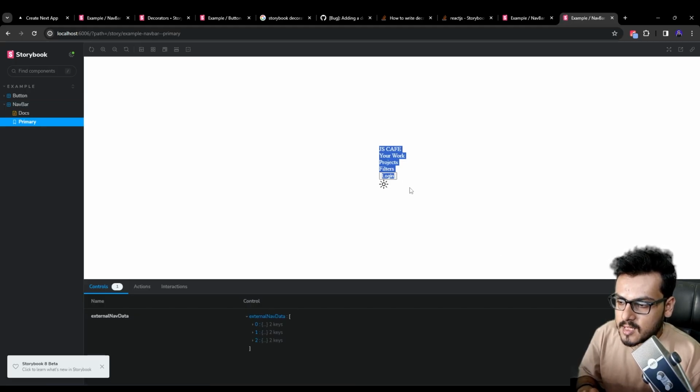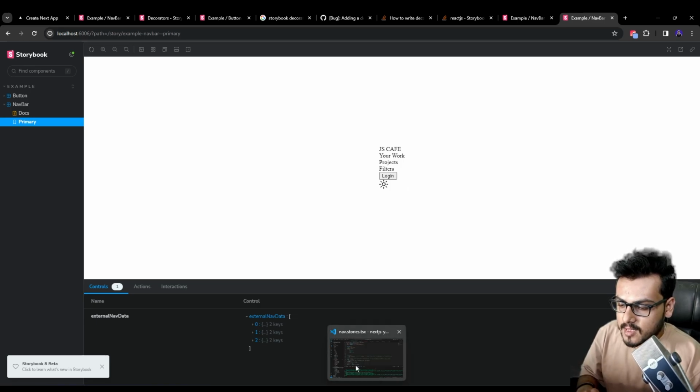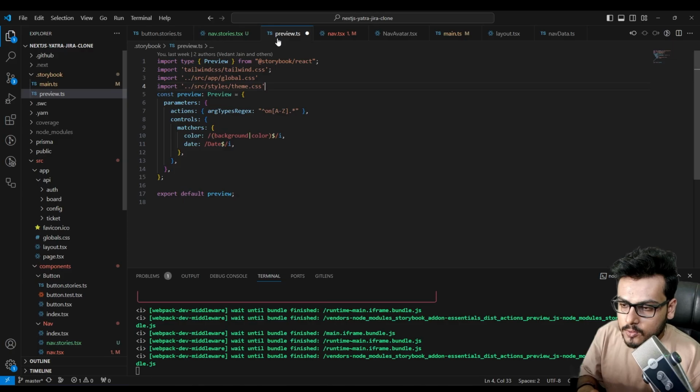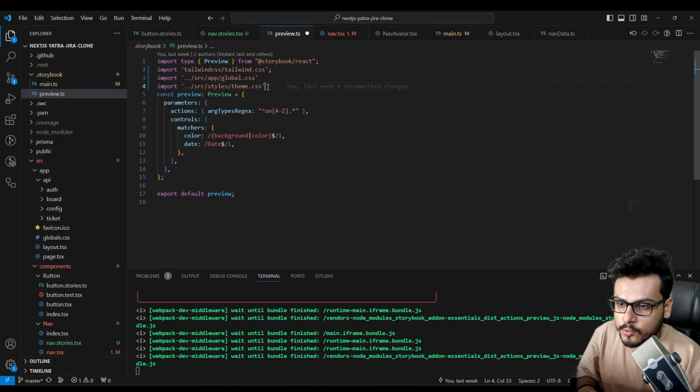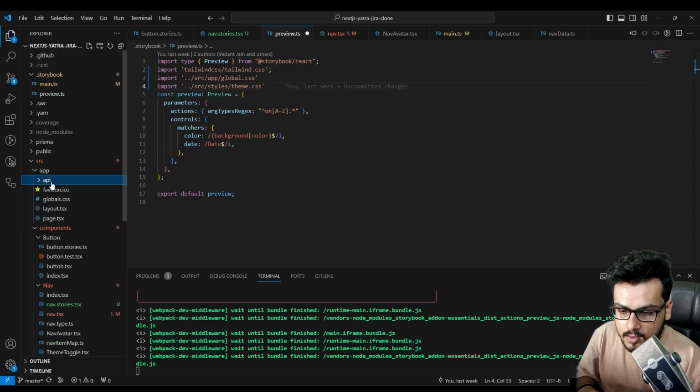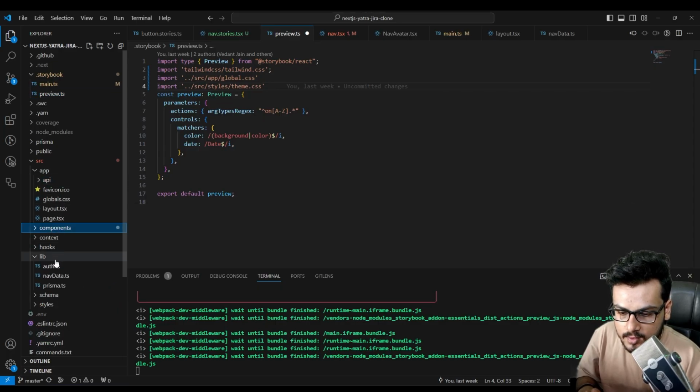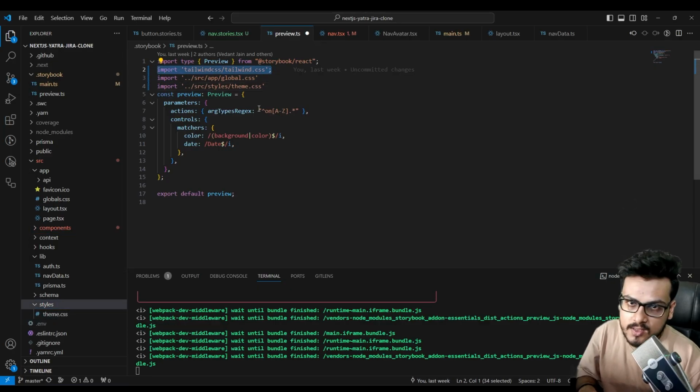Over here you can see that we are getting the component, but why are the styles not loading? To fix that, you can go to the preview.ts file under the same .storybook folder. You can see that these 3 lines would be missing in your application. So head over, add these 3 lines. What we are doing is importing app slash global.css, then src styles theme.css, and we are importing the Tailwind CSS classes.